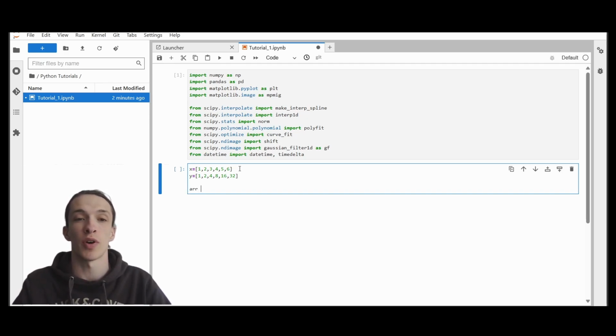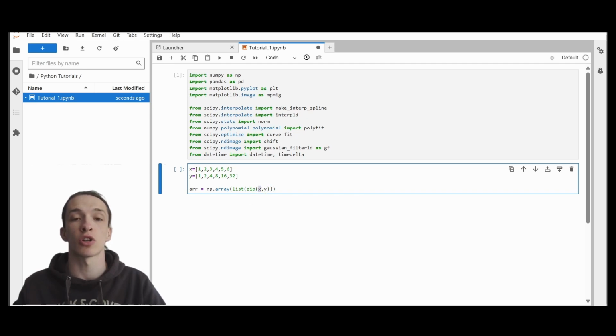So I'll create a variable array, numpy.array, list, zip, x and y. The zip function is very useful. It assigns each x value a corresponding y value. So in this case, it'd be 1 to 1, 2 to 2, 3 to 4, so on and so forth.